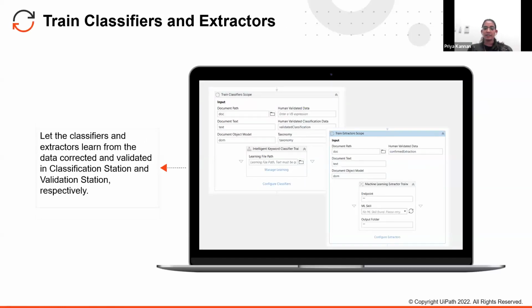And like I said, whatever actions you do in the validation, maybe it is a classifier or extraction data, we are taking the information from there and also training the models. The training happens through two activities called trainers. For classification, we have a separate classifier trainer, and for extraction, we have another trainer.